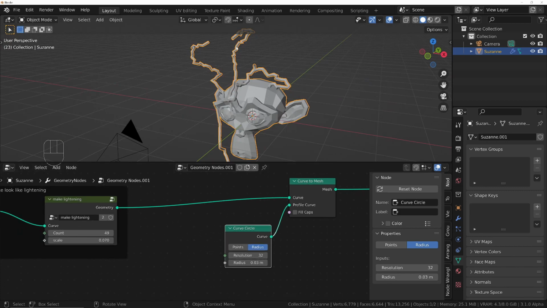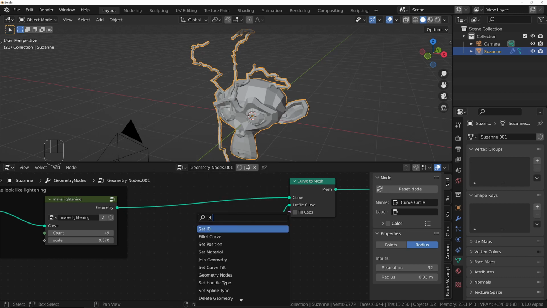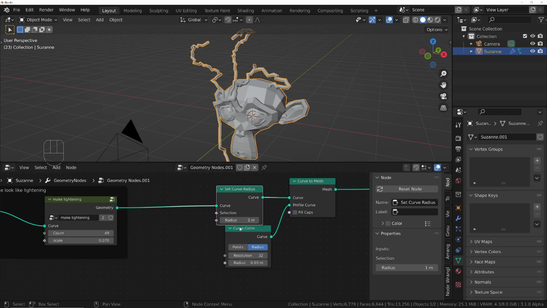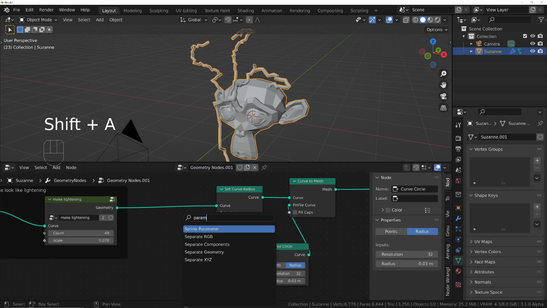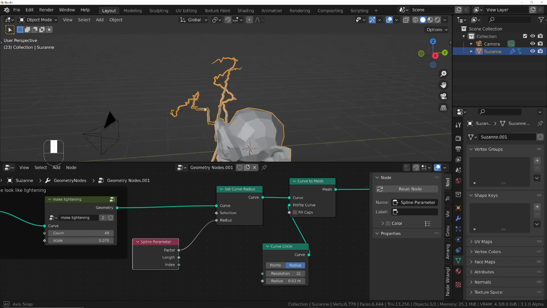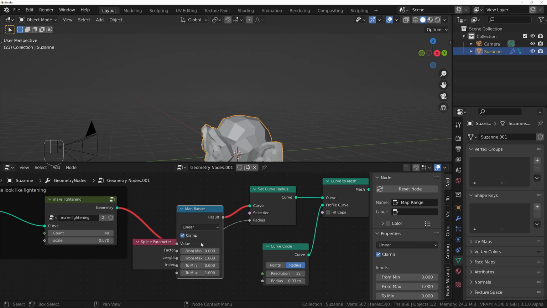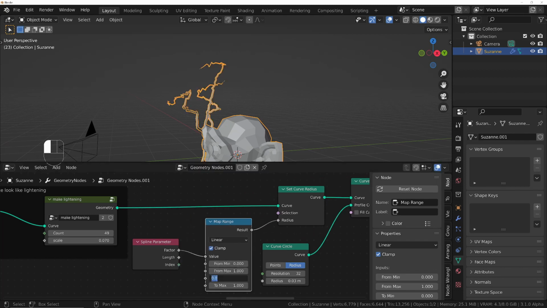So we need to control the scale based on the length. We can use what we used before, which is the parameter. So we use the factor along the mesh. Drop down a set curve radius, drop that in there. Shift A, S, spline parameter, plug the factor into the radius, and we need to invert it so it's going the other way. Shift A, S, range, drop that in there, and then 1 to 0.